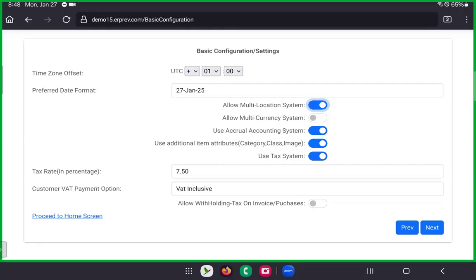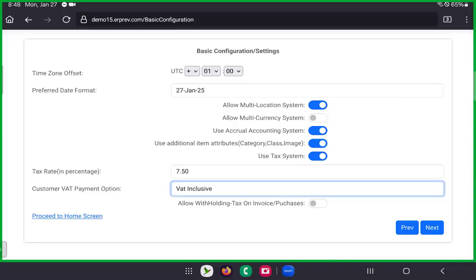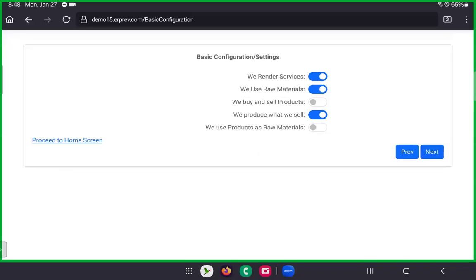Multi-currency only works for those on the ultimate plan. If you want, you enable it, and then accrual accounting. Then you can enable the option to use additional item attributes so that you can categorize your products. You can also enable or disable the tax system. This is completely your preference. You can make it exclusive or inclusive. There's an option for withholding tax as well. Once you're done, click on next.